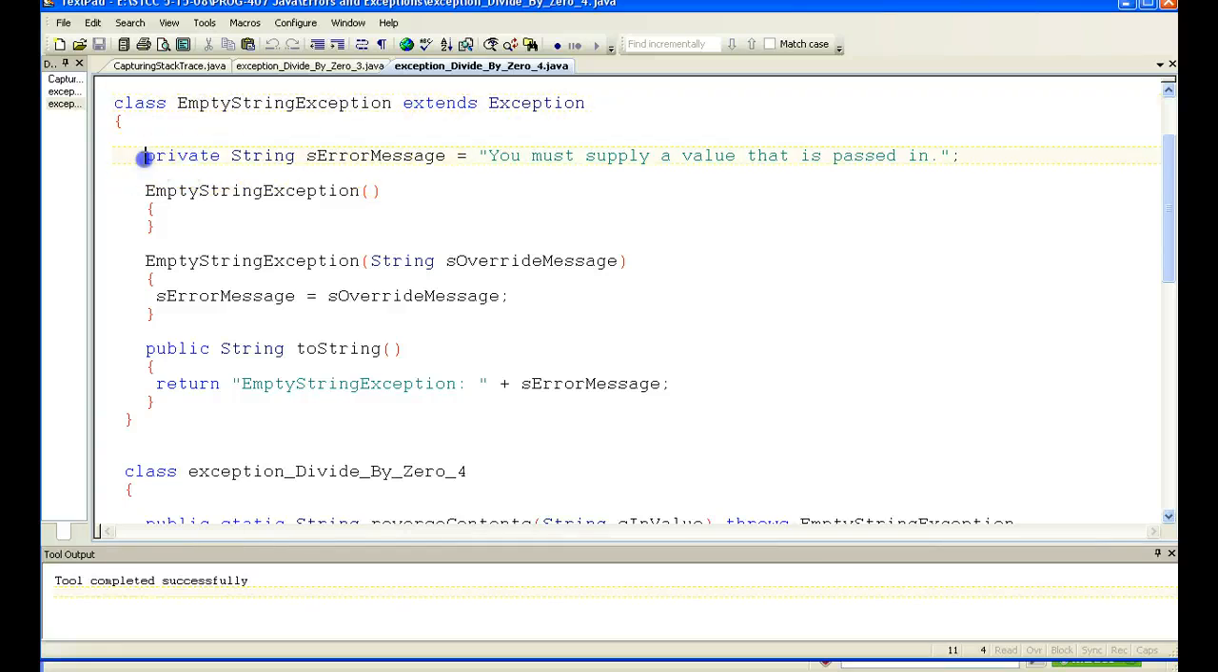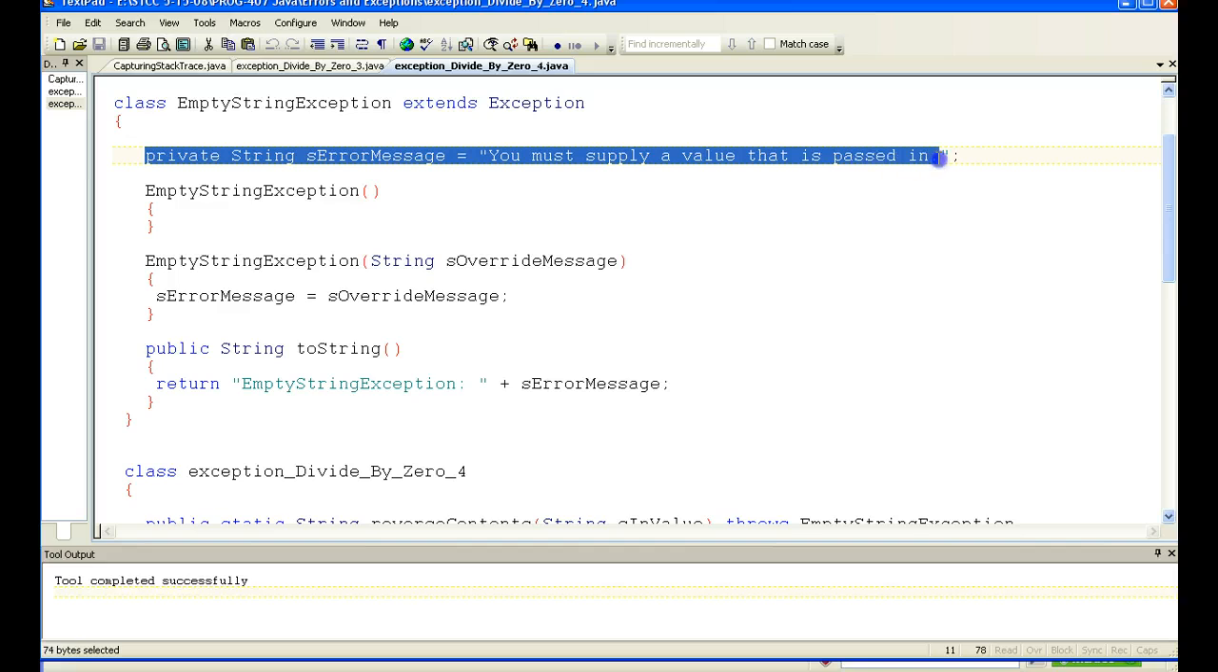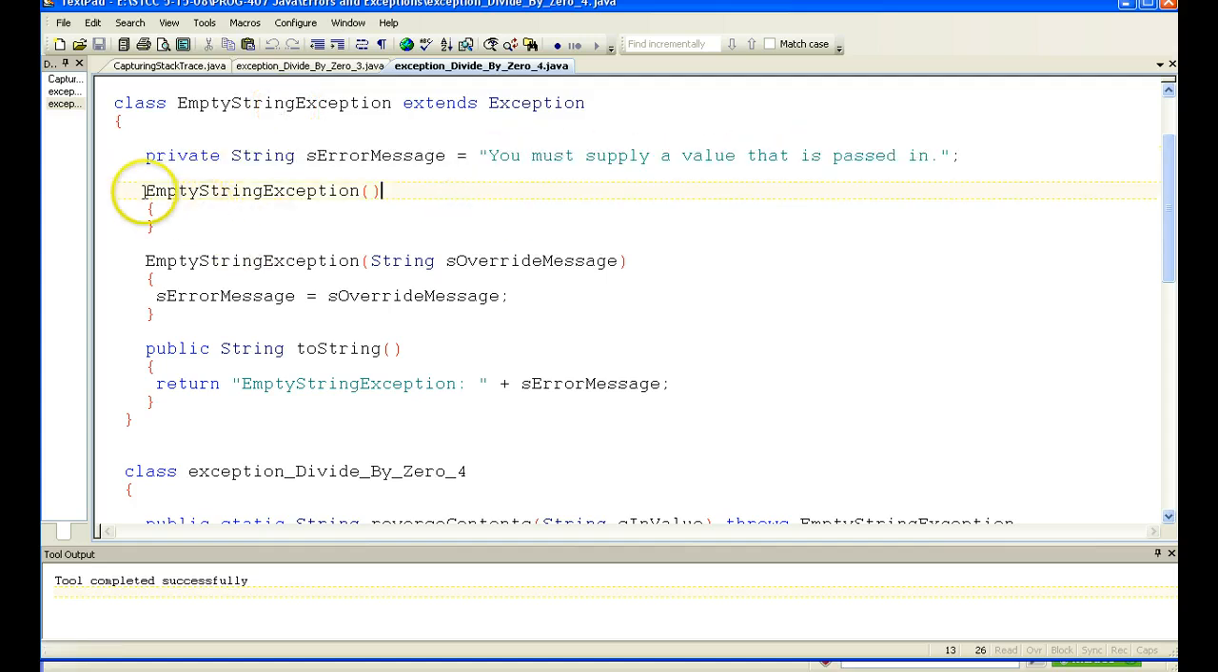We have a private encapsulated variable that we set a default error message to. Since it is an empty string exception, you must supply a value that's passed in. And we have a constructor. Remember, a constructor matches the same name as the class and doesn't return anything. We have a second constructor that's overloaded. This one takes no parameters, and this one does, called empty string exception, and then we can override the message, which means I can pass in a new message that will overlay this default message. And we created our own toString method where we return the type of exception and the error message.